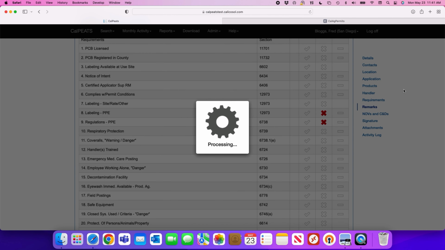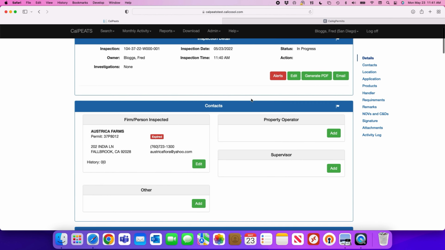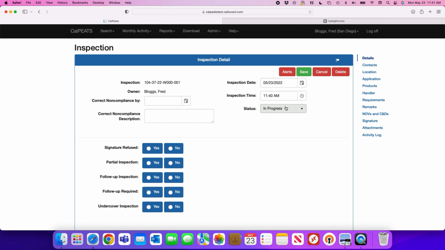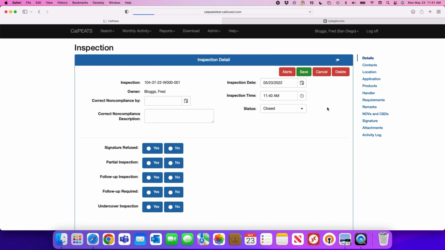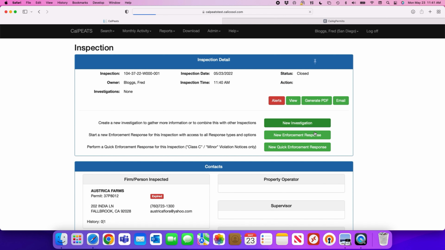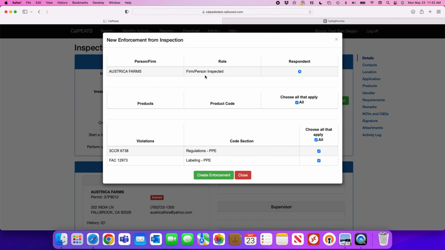When I go to enforce on this, I'm going to choose to issue violations for each piece of PPE, each category of PPE that was incorrect. So I want to show you the process of how to do that. So I'm going to go ahead and mark this as closed. And I'm going to kick off a new enforcement response. And Ostrika Farms is the respondent. We don't have any products identified, and these are the two violations that I'm going to bring into my enforcement response.